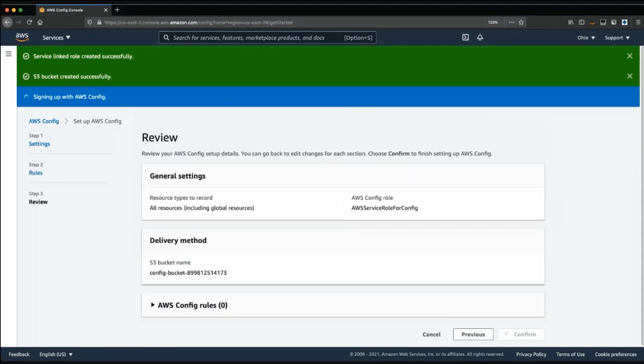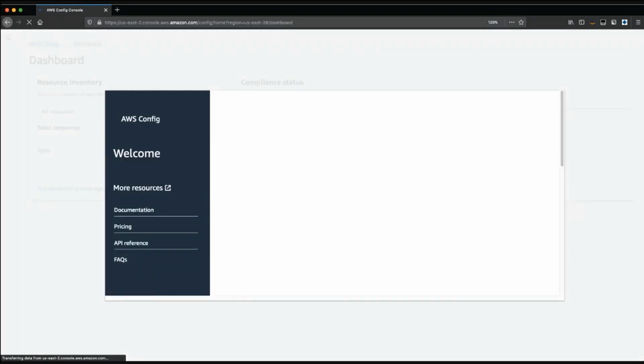At this point, it's creating the S3 bucket, the service-linked role, and getting the AWS Config recorder set up to start tracking and recording resources within our accounts.